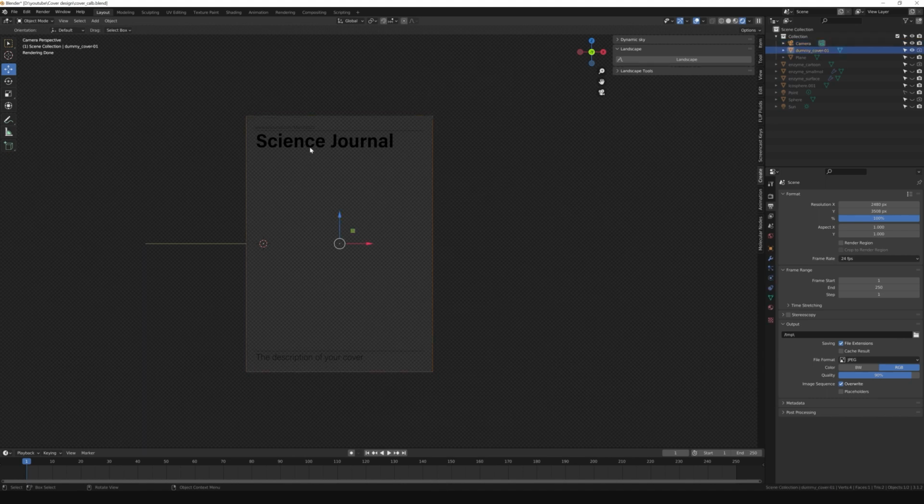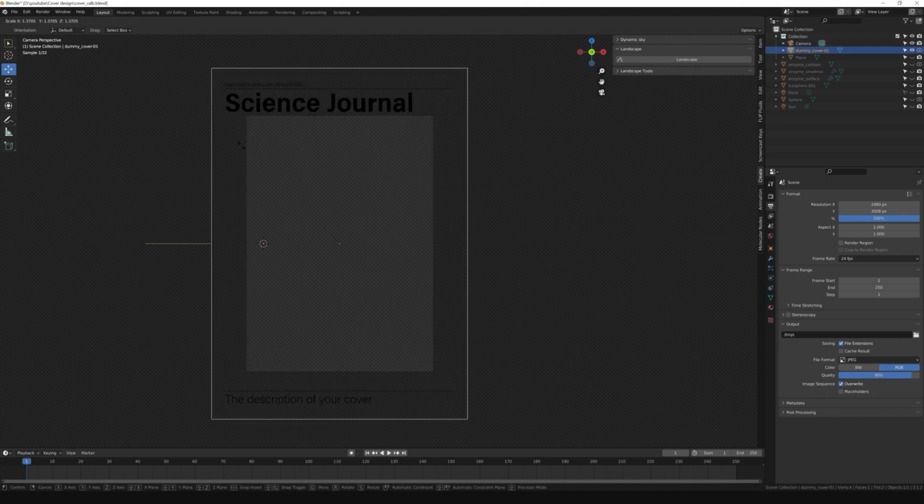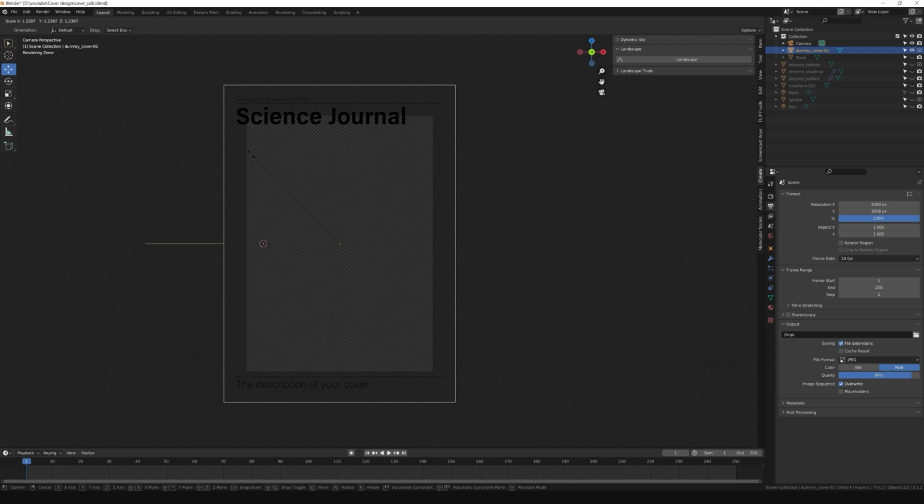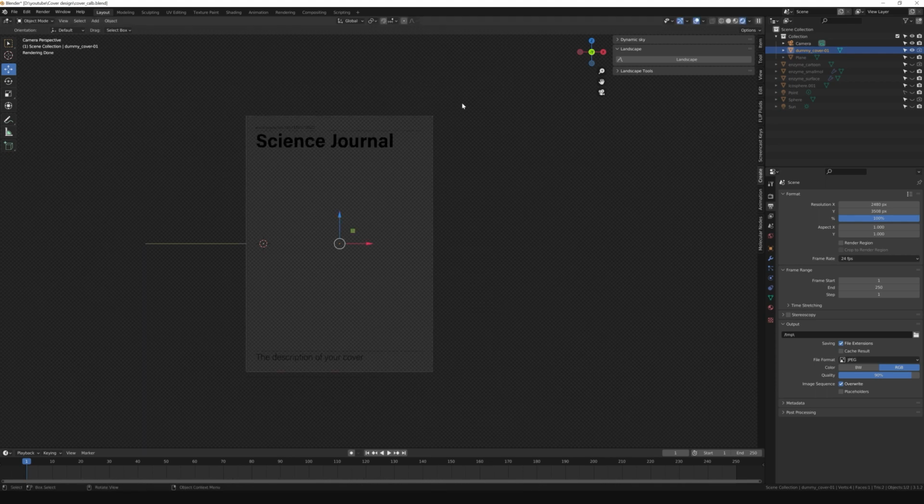The only thing that you need to make sure is that it has the right size. But this can be easily done by just rescaling the image, and then it fits to your camera frame. Here, of course, it's also essential that the image has the same aspect ratio as your camera or the final version of the cover has. So with that in, then I start with the design.